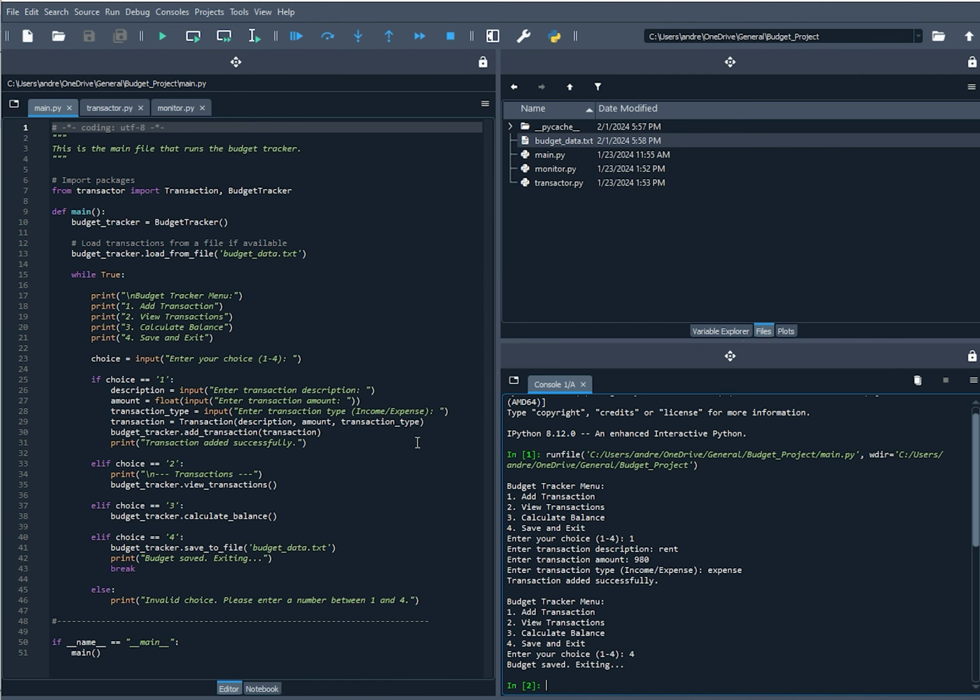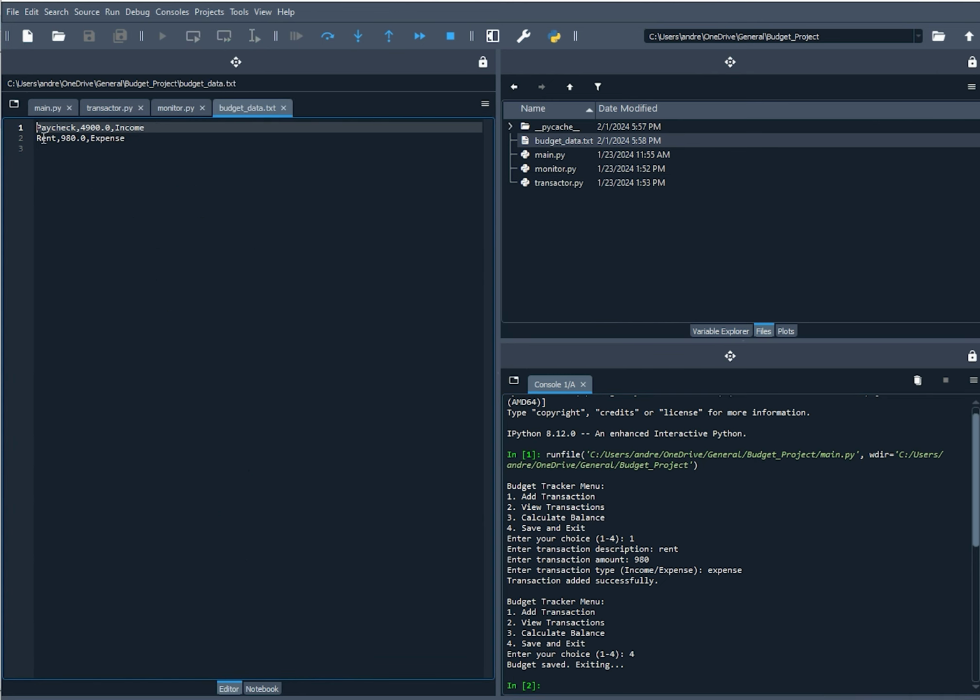Let's take a look at what is in our budget data.txt file so we can see what was added. You can see here there are 2 lines in there. The first line was paycheck for $4,900, and it says it's income. That was a transaction that was already in the file.